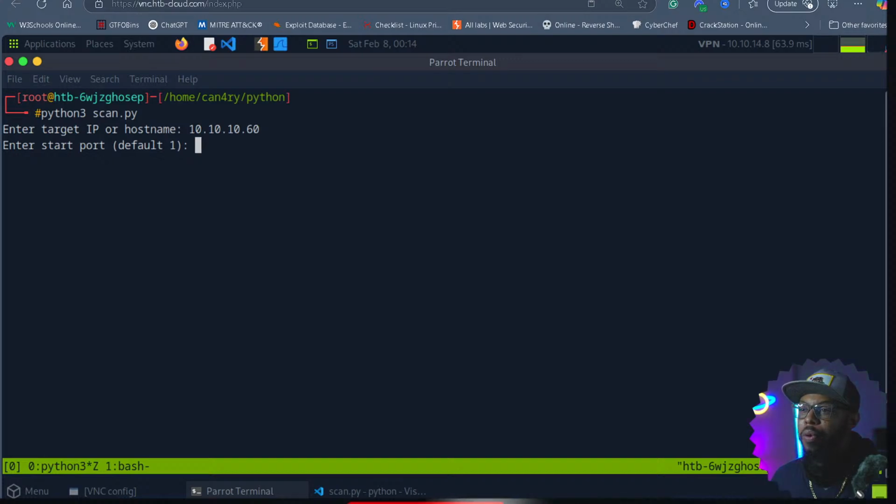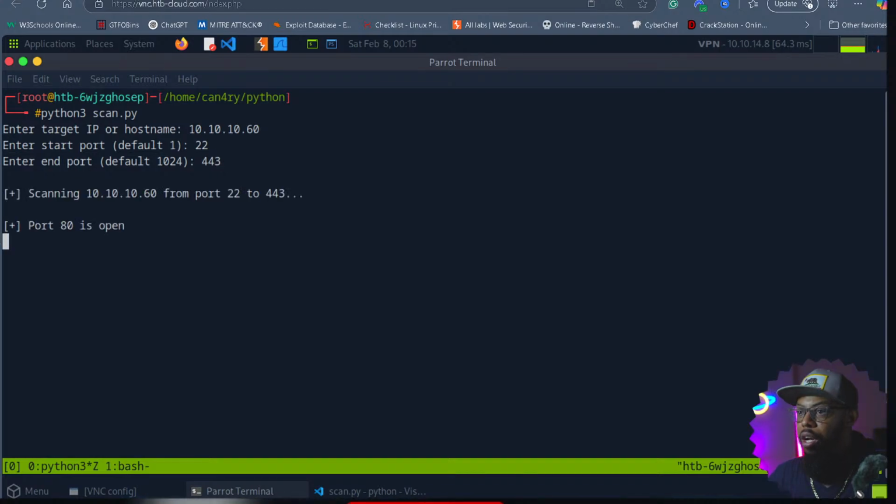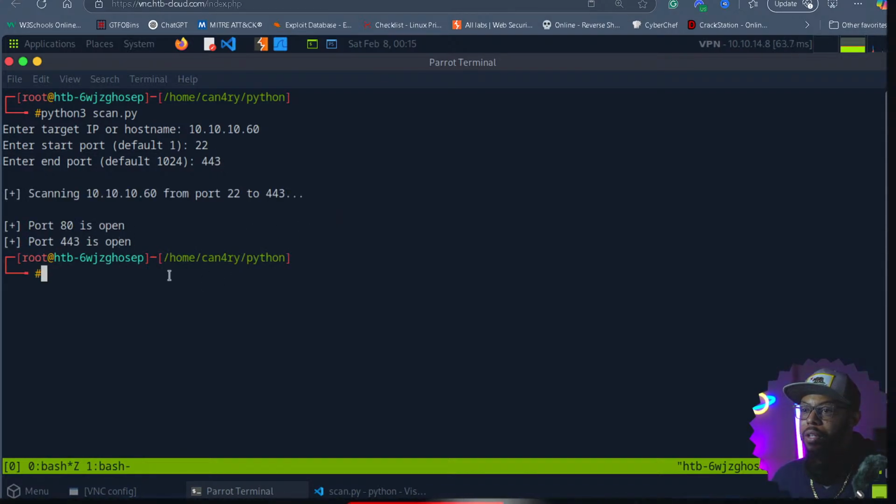Enter start port 22. Oh, that's what they were asking. And then 443. So, boom. Yay, little tool. And obviously, we just found another hack. I don't care what anybody says. Use ChatGPT. Use whatever you got to use. Get the job done, until you can fully understand it on your own and be able to do it on your own.